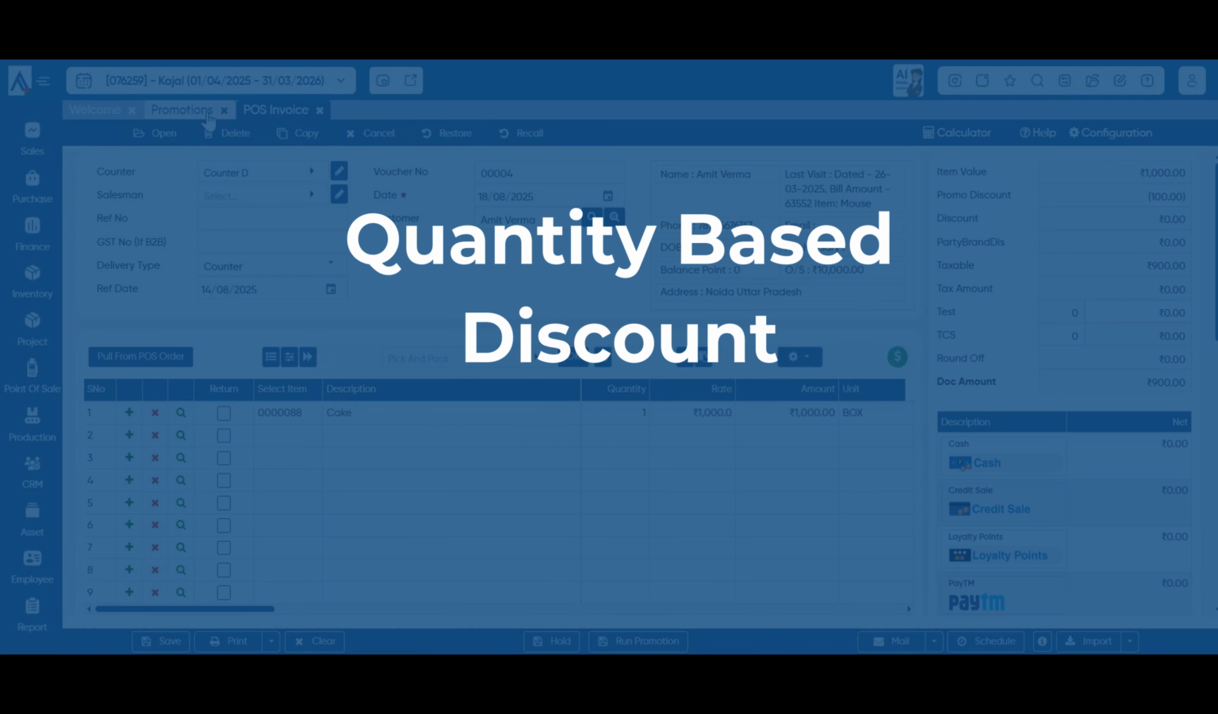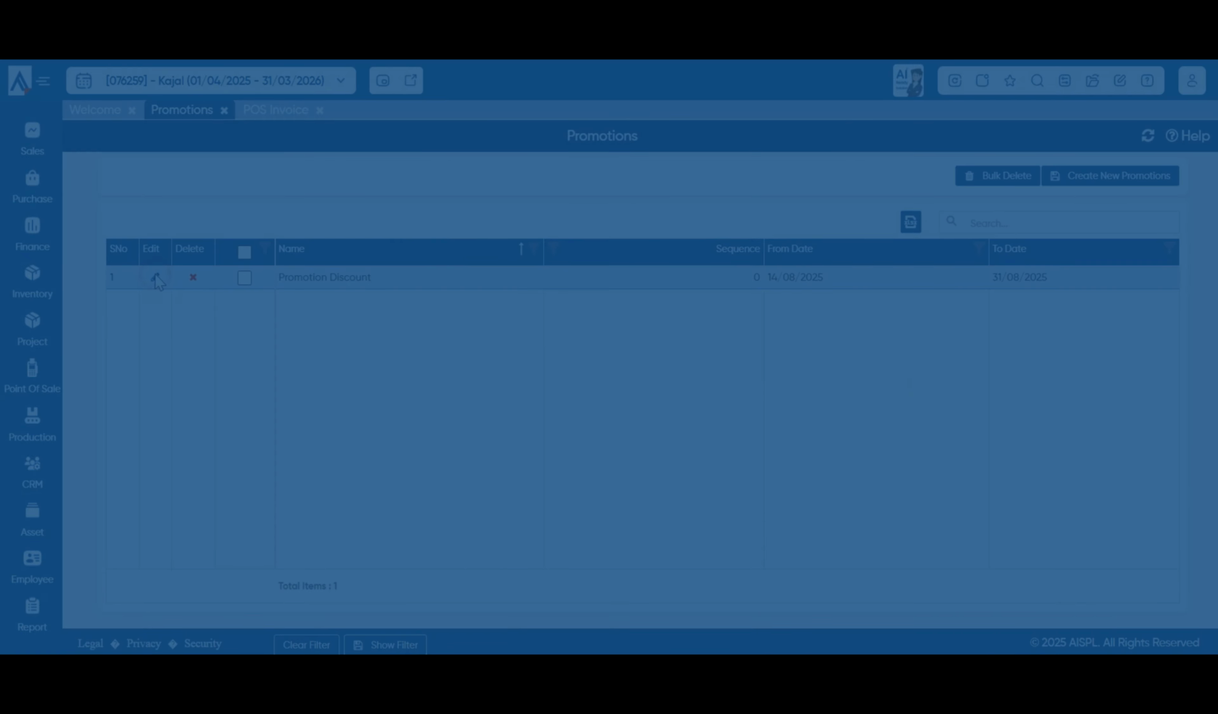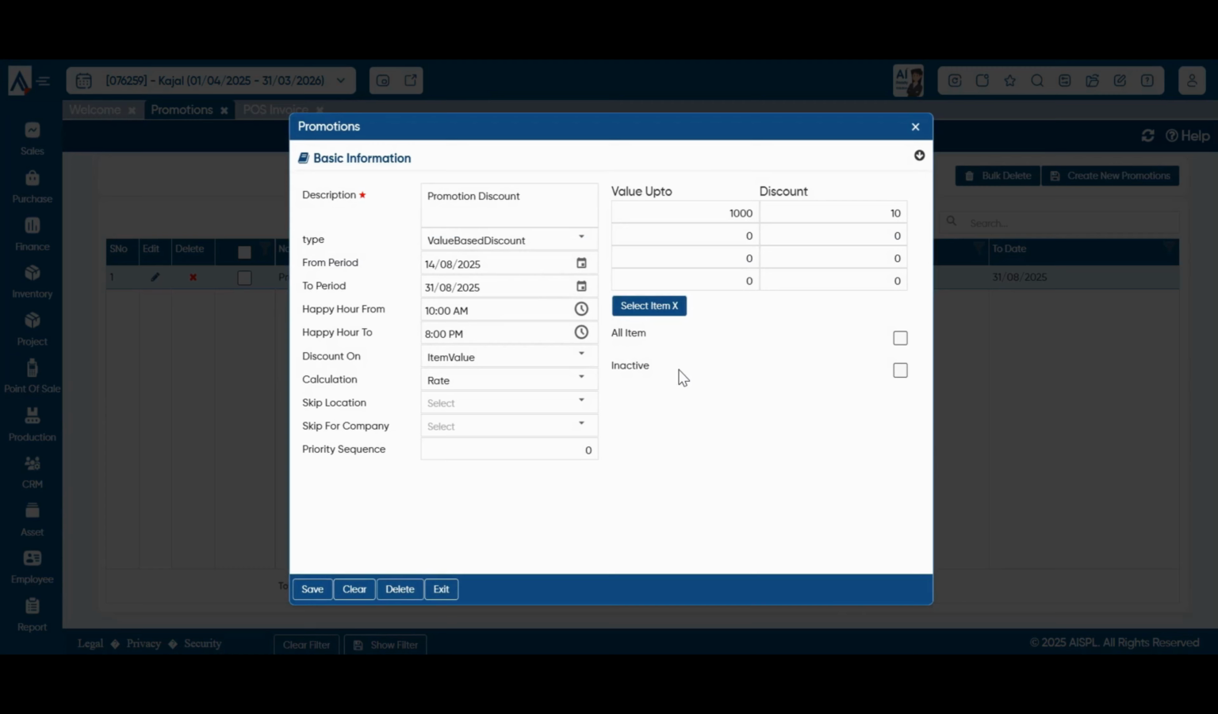Another type of promotion is quantity-based discount. To create this, go to Promotions, and in the Type dropdown, select Quantity-Based Discount. In this promotion, you just need to decide whether the discount should be applied as a rate, that means percentage, or a fix amount. Let's select Fix Amount for this example. Let's say if the customer buys 10 cakes, they will get a discount of 1,500. Enter the details and then click Save.